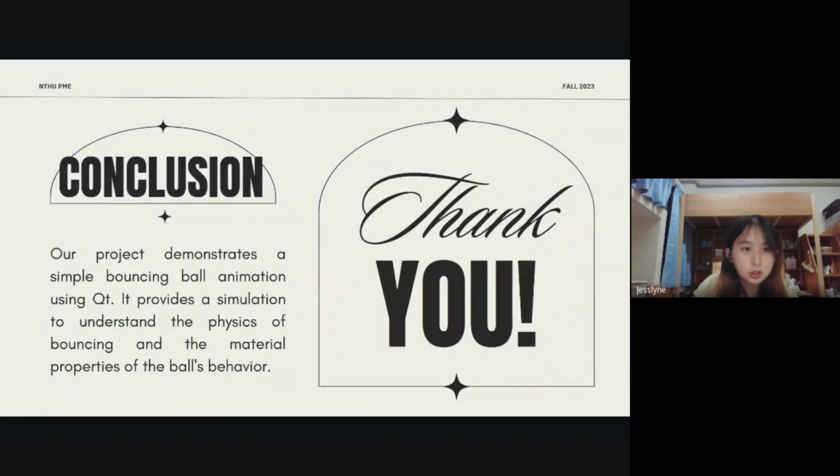So in conclusion, our project demonstrates a simple bouncing ball animation using Qt. It provides a simulation of the basic physics concept of the bouncing ball and the material properties of the ball's behavior.